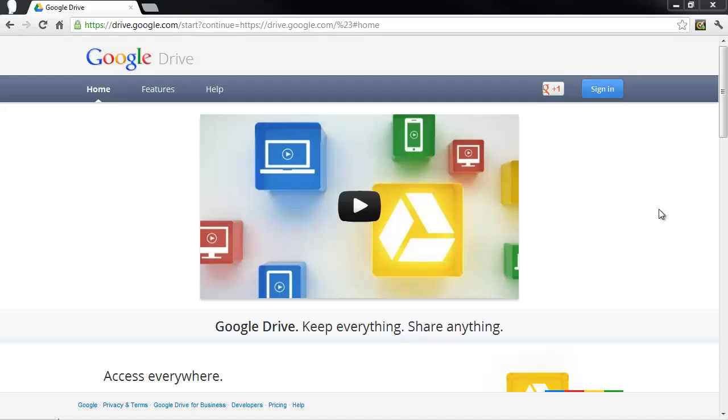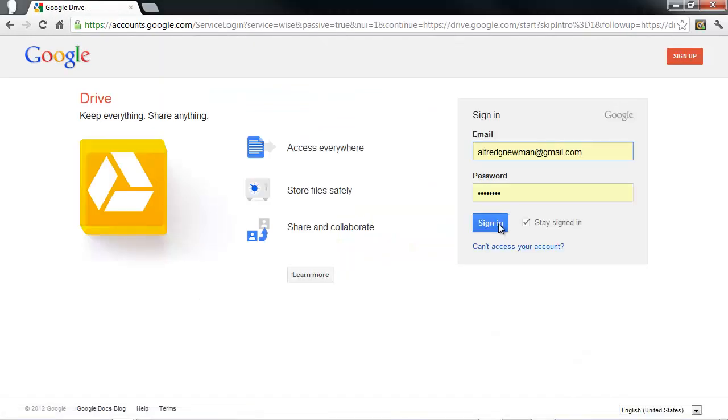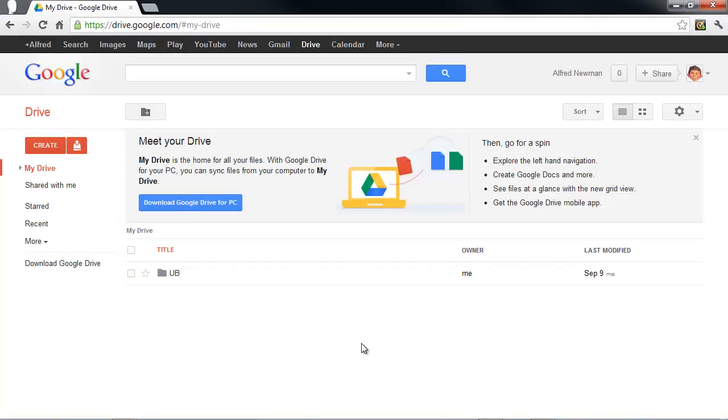To begin work on the Gradebook project, go to google.com, click Sign In, and then enter your email address and password and click the Sign In button.